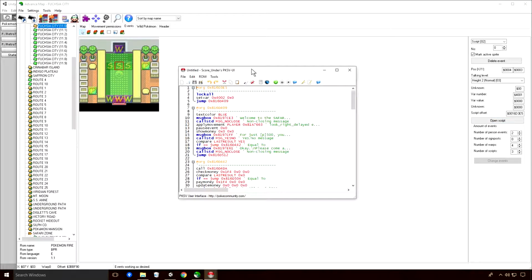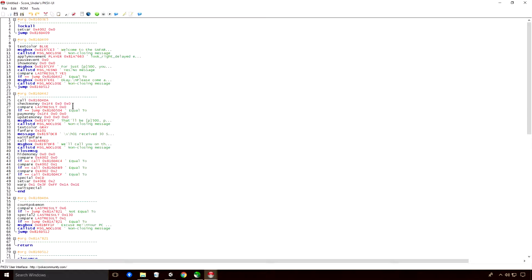If I open up the script for the Safari Zone, you'll see that we get the message box. If you go to the message box, and if the message box is equal to, then you go to here. Okay, so welcome to the Safari Zone. No message close. Look right delayed. If we compare and last result is equal to yes, then jump to here. Okay, this is what I'm looking for, yes. So let's go to there.